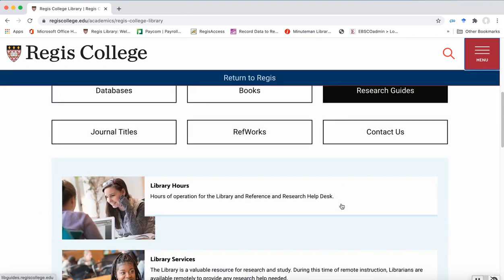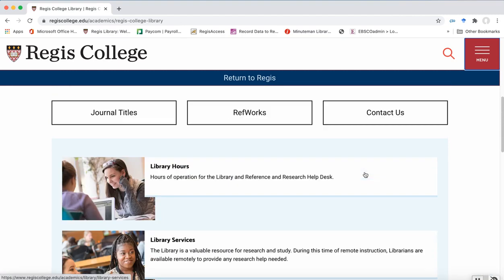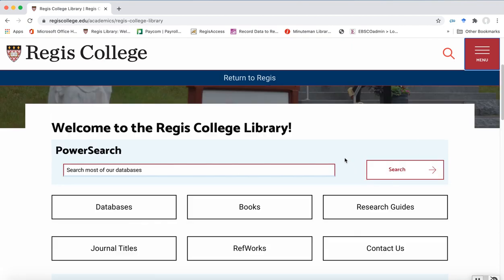If you are on Regis Resources, which you can also get to on any Regis College page, or if you have it bookmarked in your browser, which is great, there is a library link there as well. And if you are in Moodle and you are looking at your assignment and you want to get started on researching, there is a library link there.